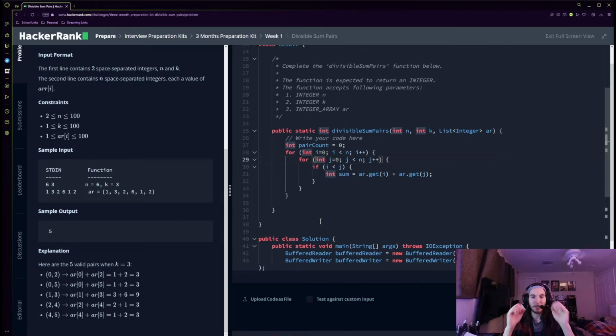So i is going to equal 0, j is going to equal 0. That is not going to work because i is not less than j. So I'll skip to the next one. j is going to increase by 1. So i is going to be 0, j is going to be 1. So now 0 is less than 1, so it will get into that if statement.